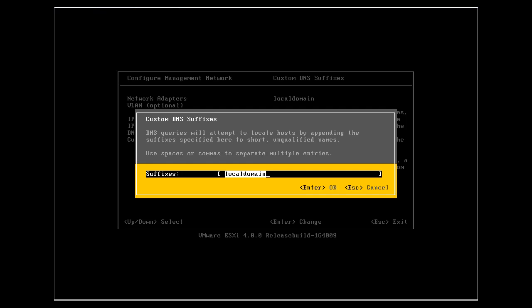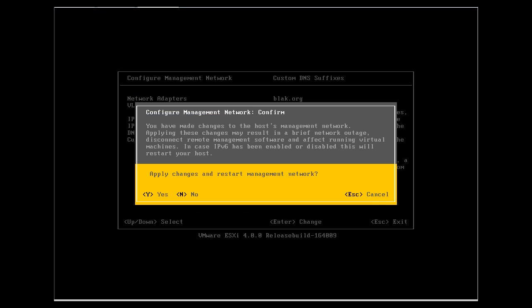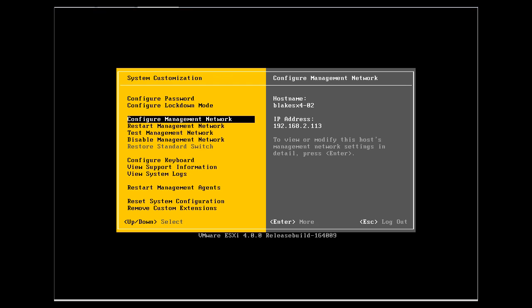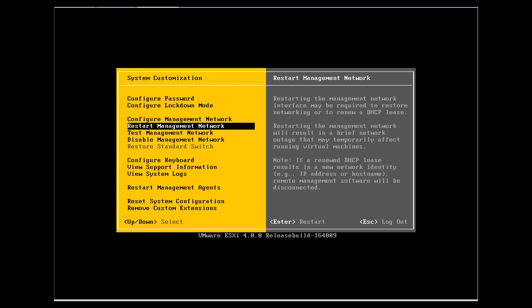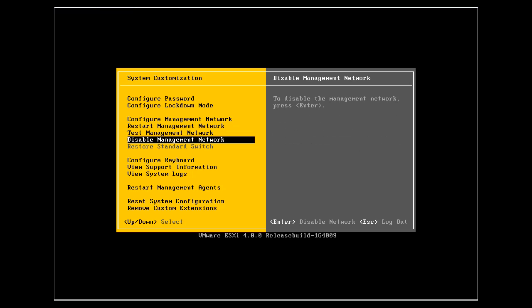Now we'll change the DNS suffix. Hit Enter. Hit Escape to get out of the config management network. We'll confirm the changes. Different options: you can restart the management network, you can test the management network, you can disable the management network.